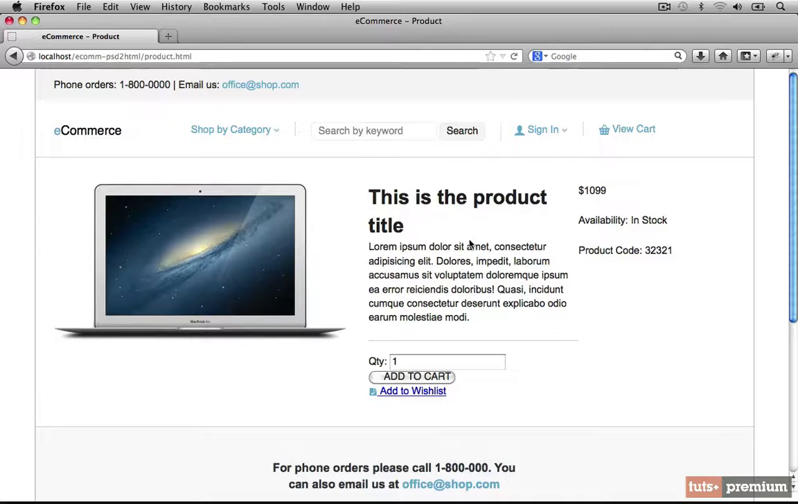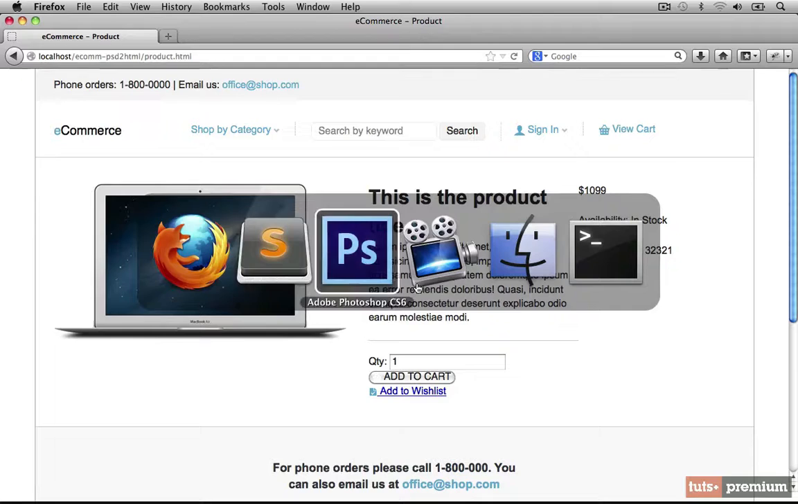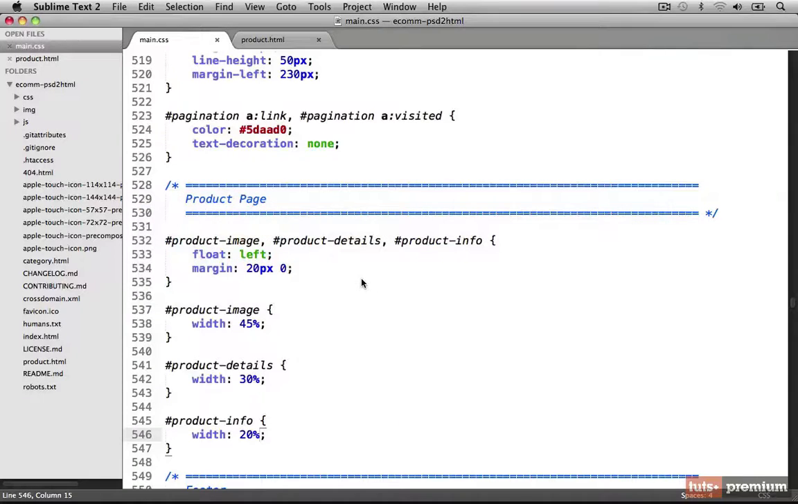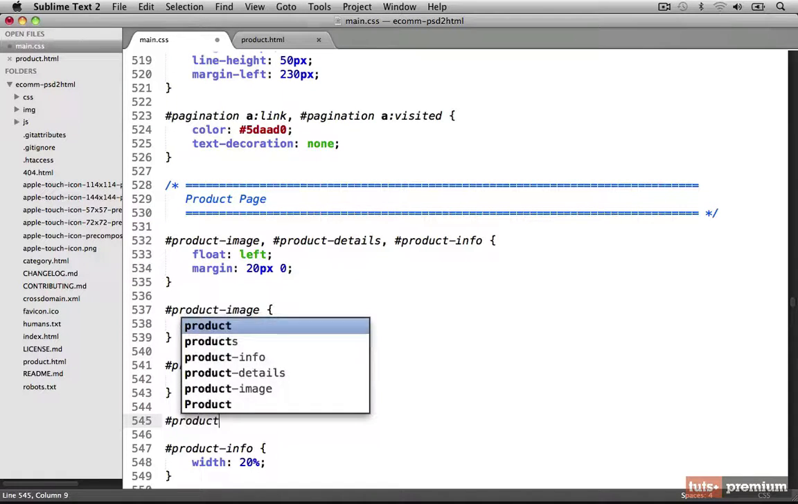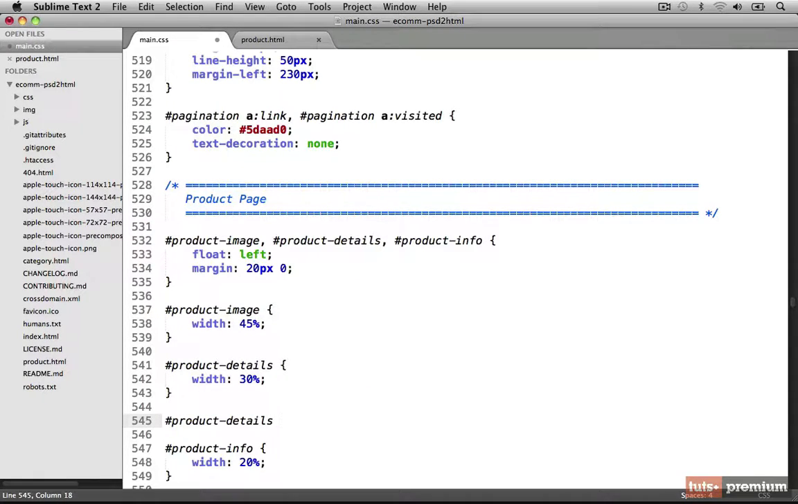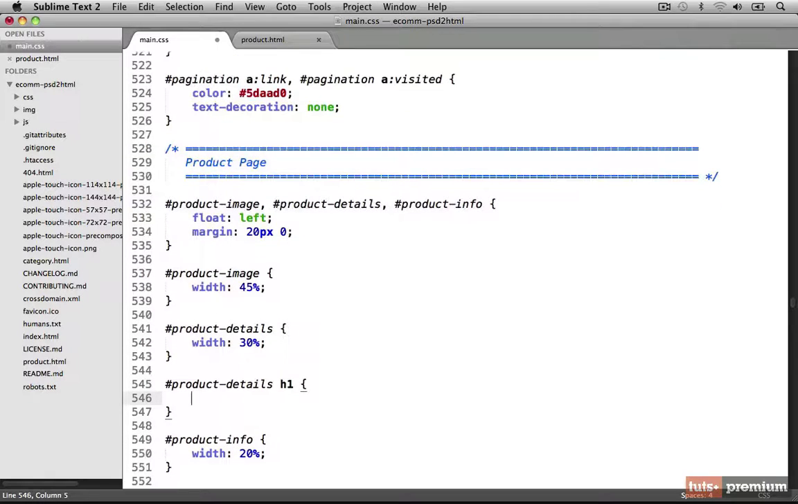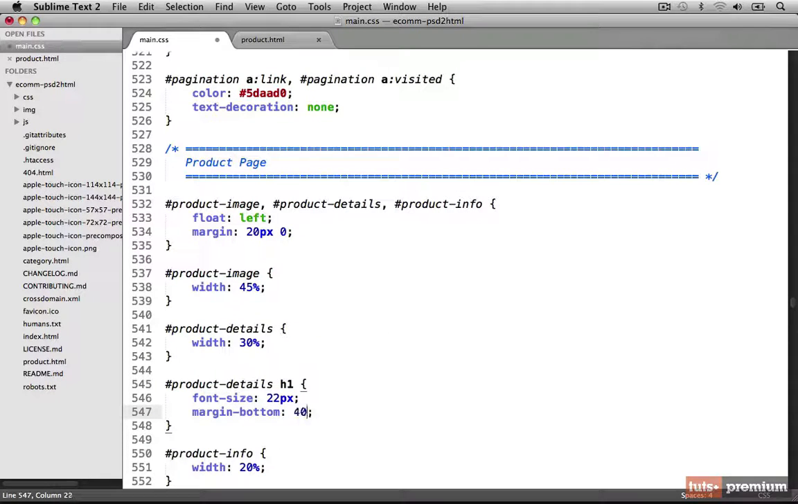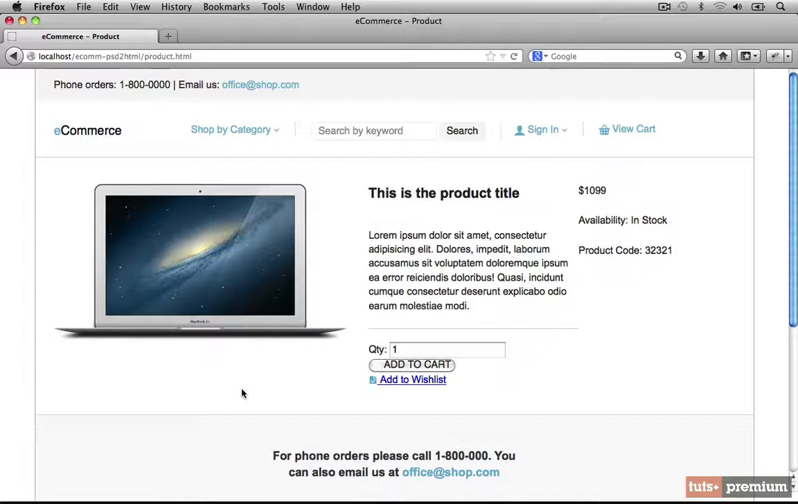Now let's work on styling the header and the description. So if we look at the design in Photoshop, we need to just have a little bit of space between them here. Let's go back into our text editor and let's style that H1 heading first. So we target the product details ID and then H1 headings. And let's change the font size to 22 pixels. And we'll set a bottom margin of 40 pixels. Let's see what that's done. We'll refresh the page. There we go.